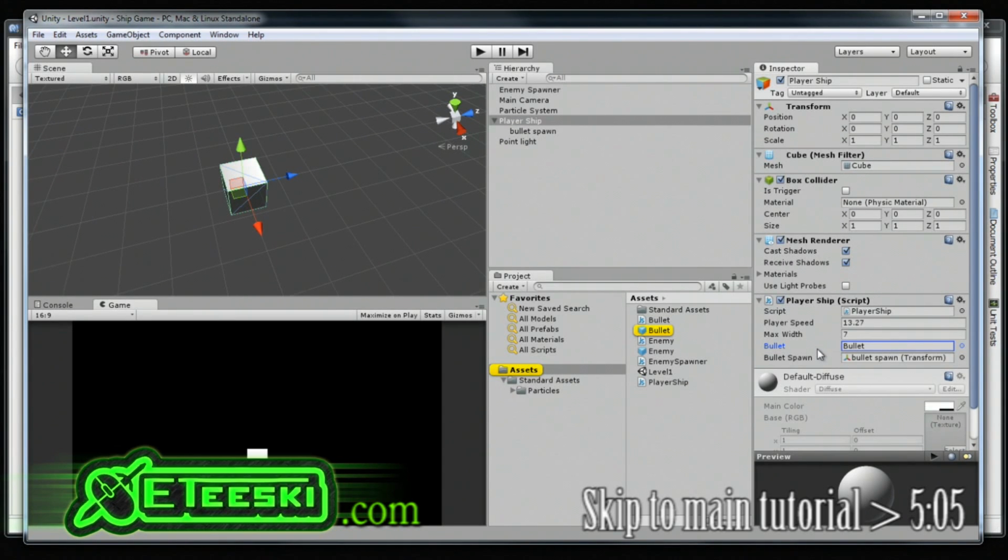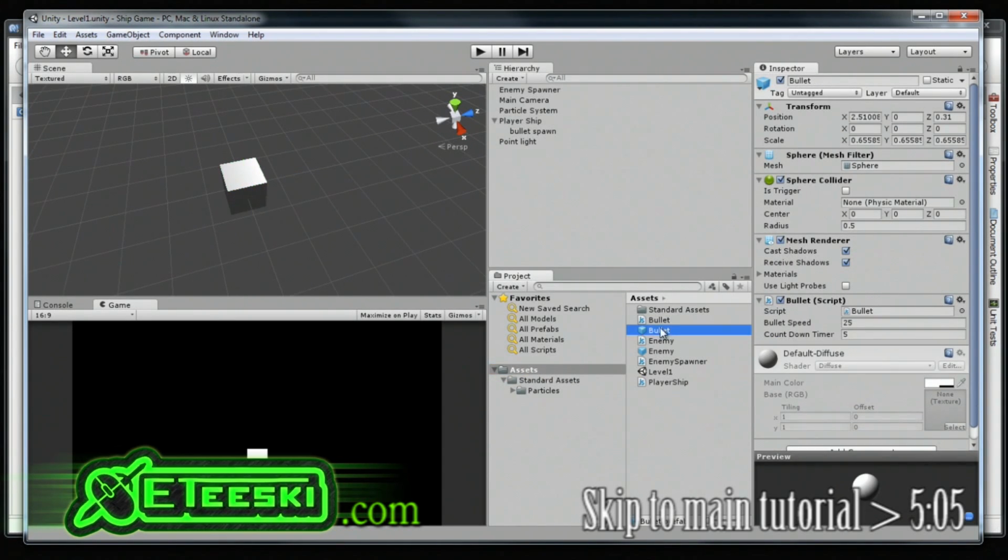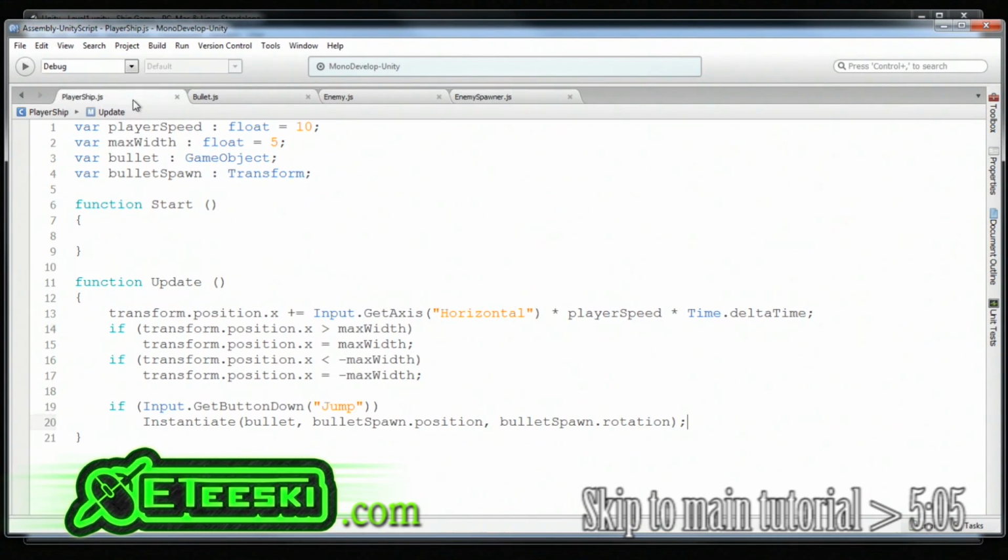And then we also have a new variable to save the prefab bullet, which we will get into in just a second. So let's go over to the player script. As you can see, we added two new variables. We have a bullet, and this is of type GameObject. So this is going to remember the bullet prefab, and then we have bullet spawn, and this is of type Transform. This is going to remember where we're going to spawn that bullet.